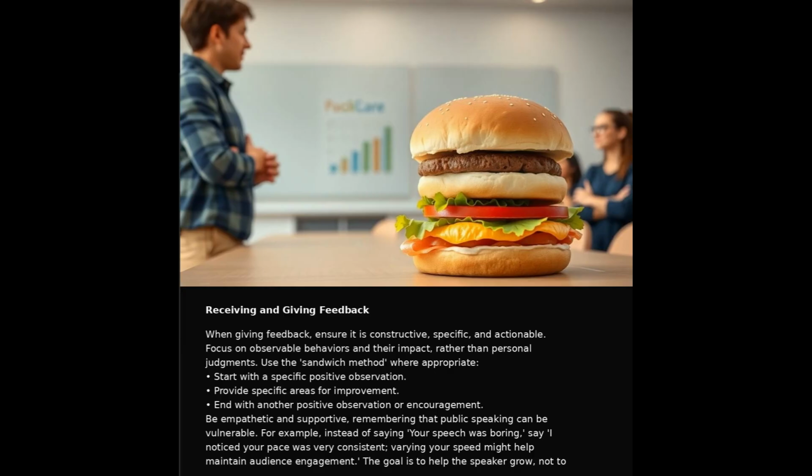Start with a specific positive observation. Provide specific areas for improvement. End with another positive observation or encouragement. Be empathetic and supportive, remembering that public speaking can be vulnerable.